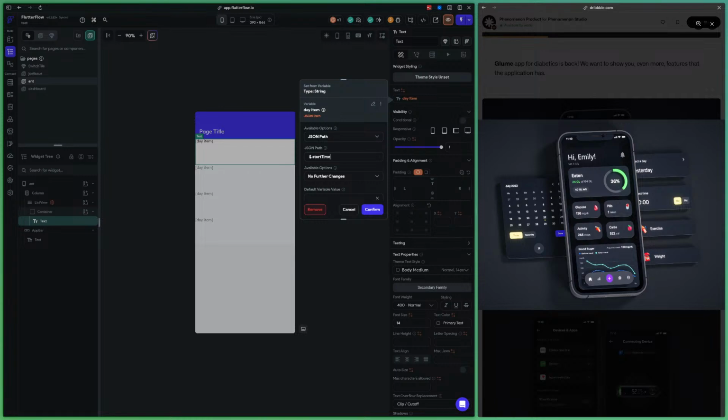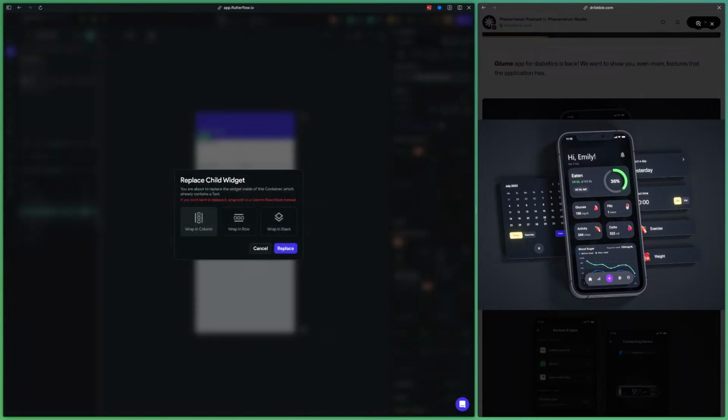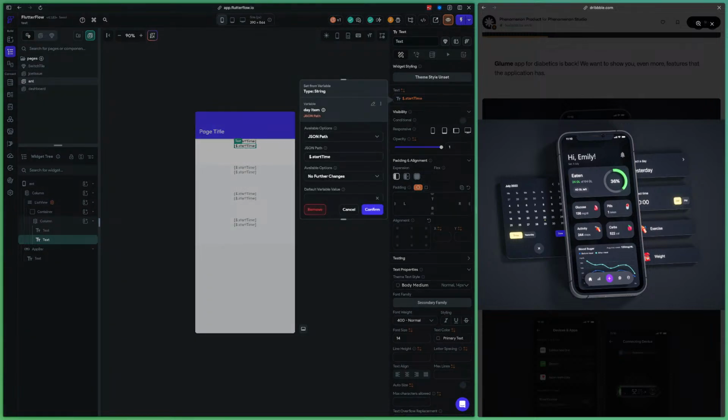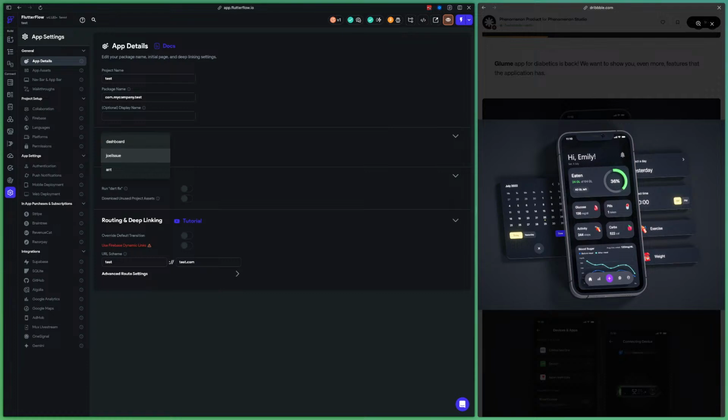Start time. Then we'll duplicate this text and wrap it in a column first. There we go, thank you, FlutterFlow. And then we'll do end time for this one. Let me generate this and maybe you'll start to see what I'm going for here. This is going to be really ugly, but let's go change this to ant.